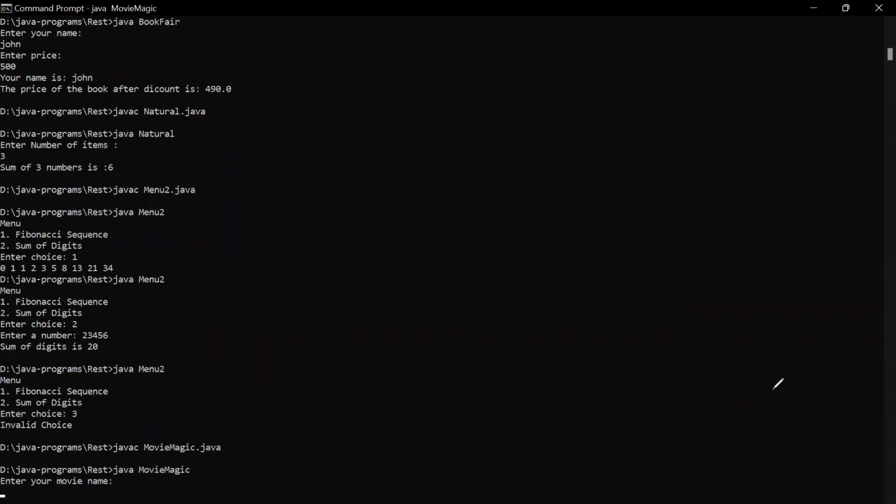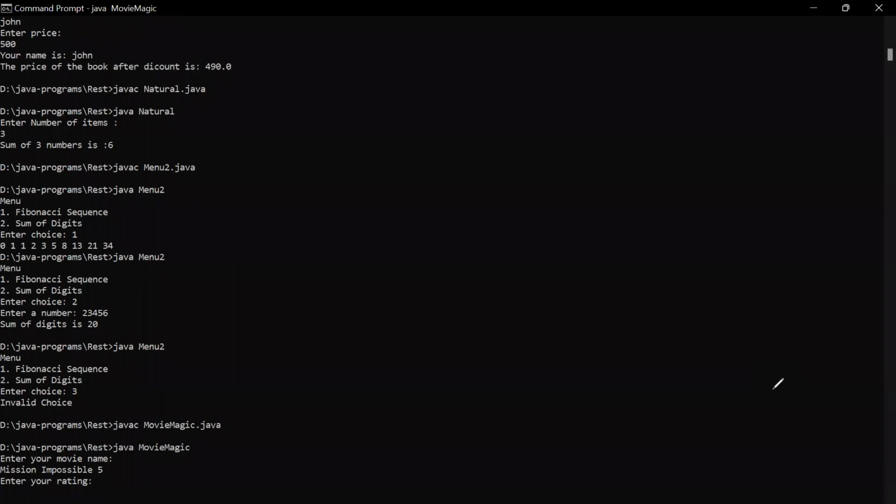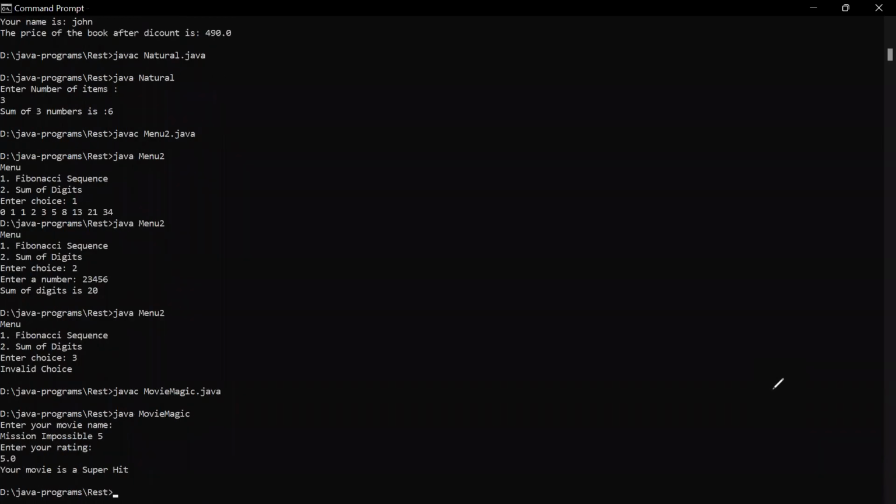Enter your movie name. So let's say Mission Impossible 5. Enter your rating. So it is a 5.0. Your movie is a super hit.